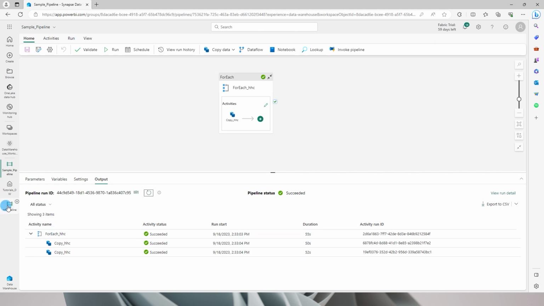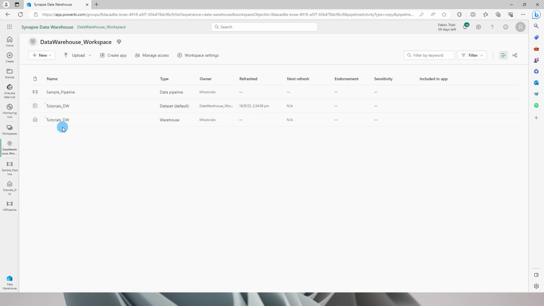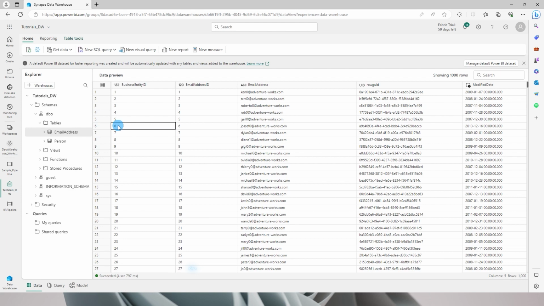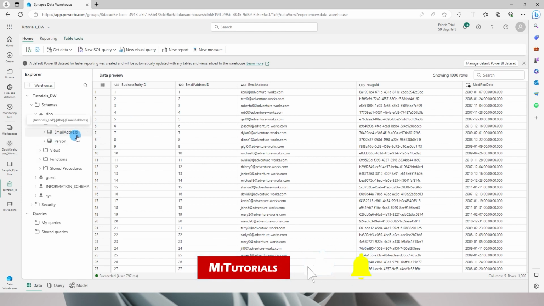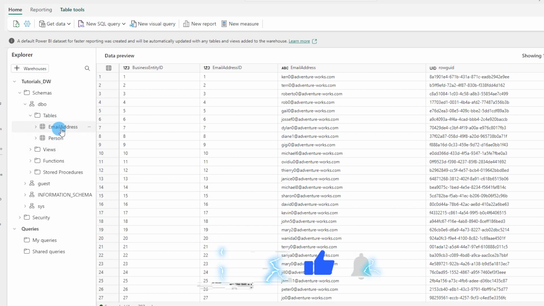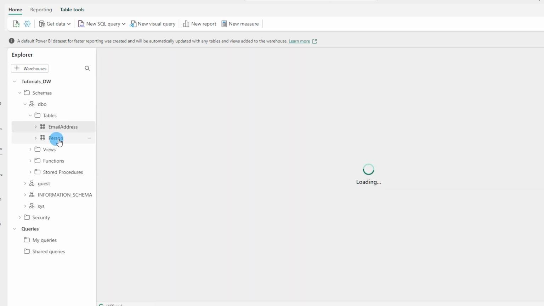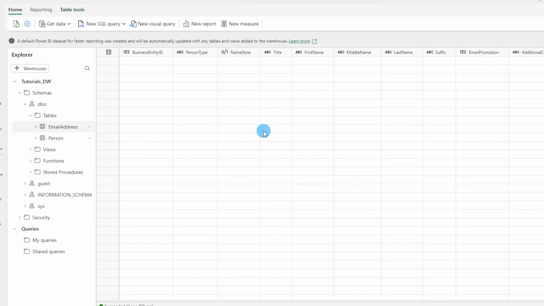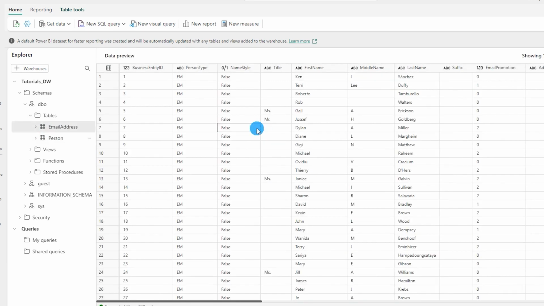And now let's head back to our data warehouse. So this is our tutorial DW, and I'm going to click on that, and now we can preview the data that we have imported. We imported this under our DBO schema, and we have two tables imported over here. One is the email address, where the data is visible over here, and the second table, which is called person, we have that data as well in this particular schema.